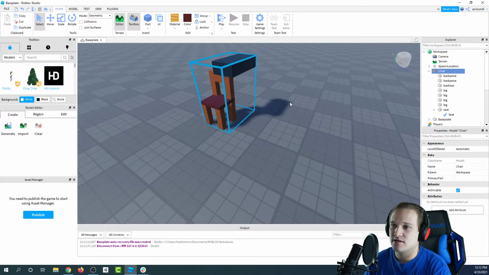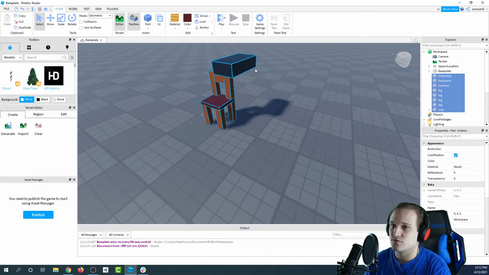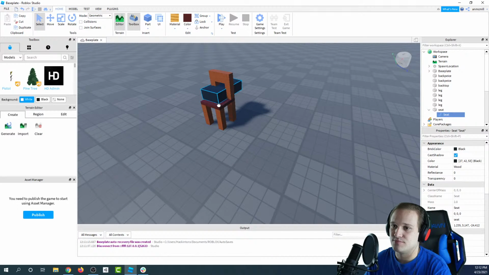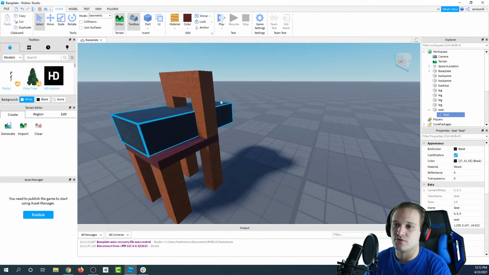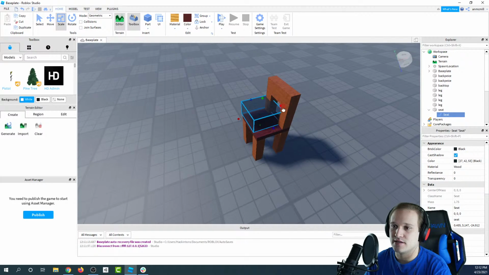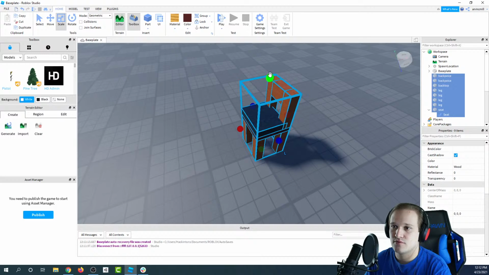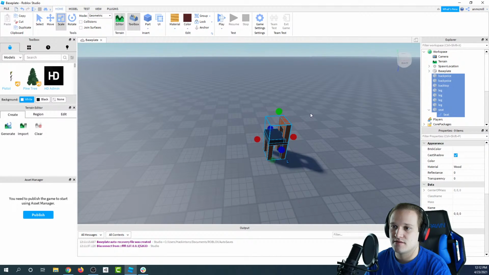Oops. Let's ungroup this real quick so it's a little bit easier to work with. Ungroup. So this part here, this big blue part, this is a seat. I'm going to go ahead and shrink it down so it is on top of our chair. We've gotten to the point where this is too small for our model. Can I scale this whole thing up a little bit? And scale the whole thing up.